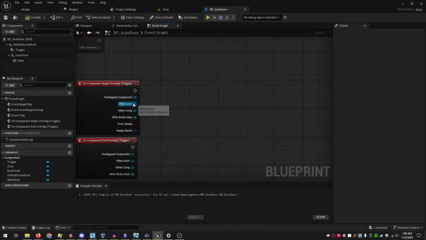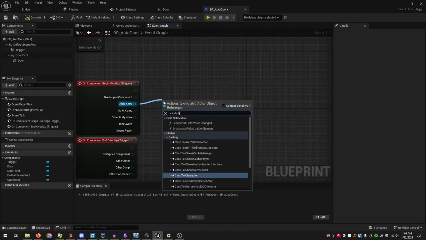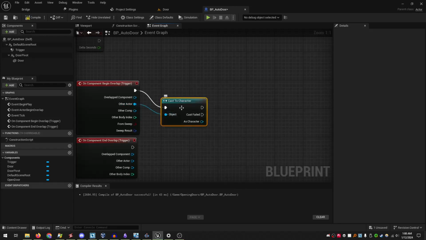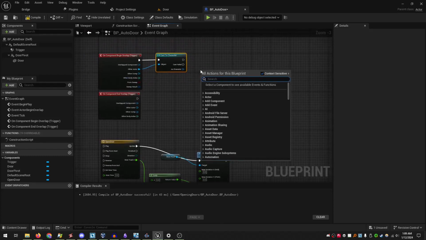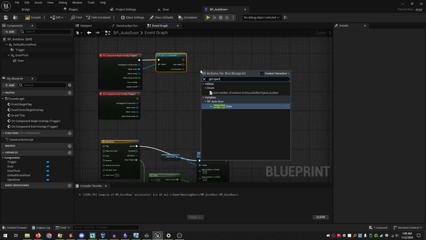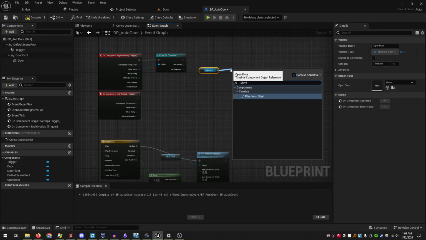Compile. Drag off of other actor. Cast to character. In order to access our timeline, make sure we compile. Right click, get open door.